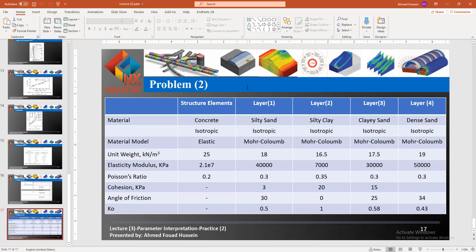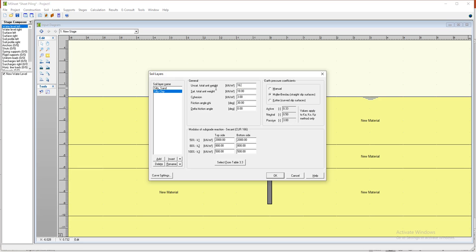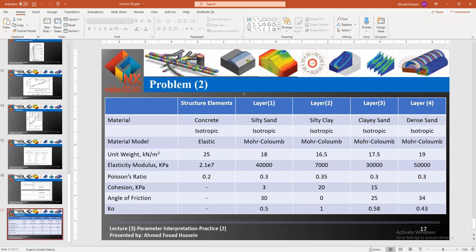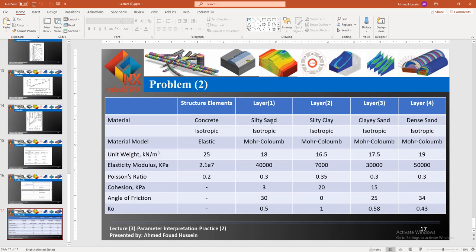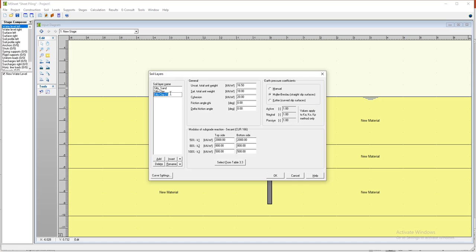Silty clay, the unit weight would be 16.5, and 700, and 20, and this is going to be 0, and this is going to be 1, as we can see here. We can say add, and we call it clay sand.